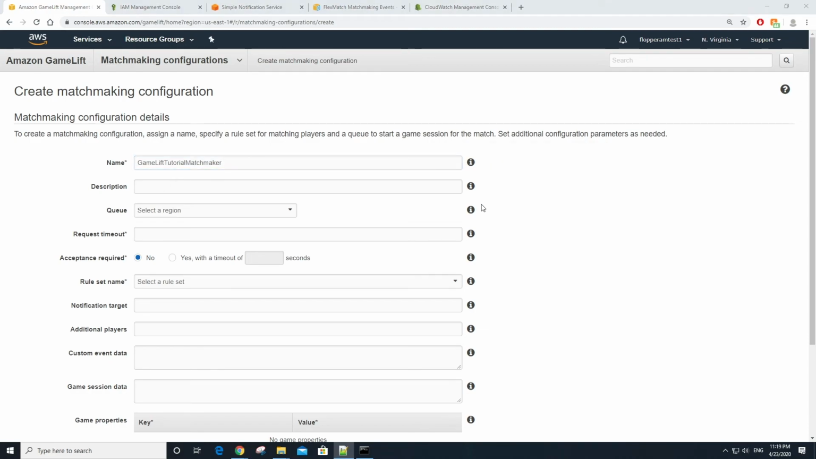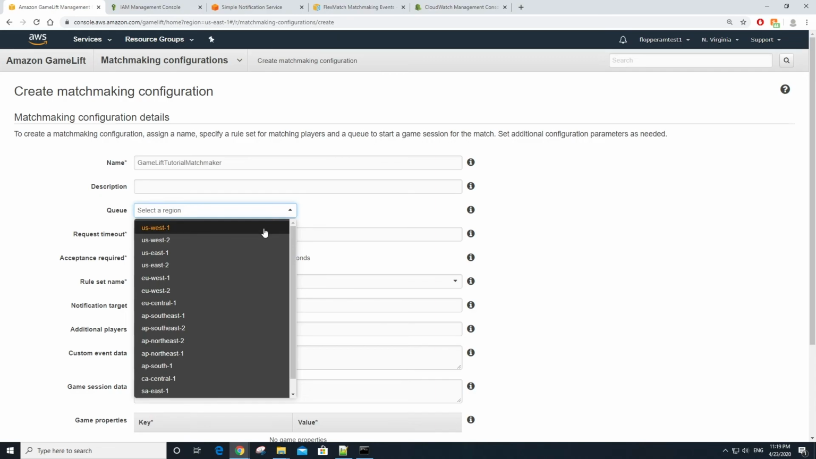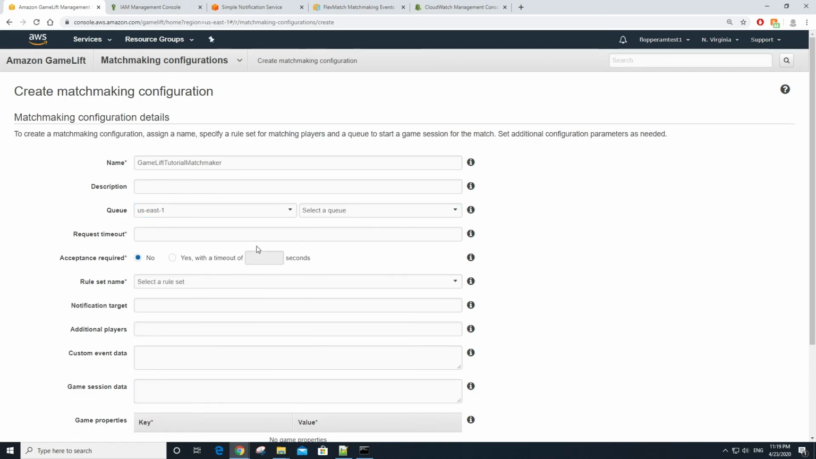For the queue, we are going to use the queue that we made in the last part of the tutorial, so let's select the region that this queue is in, which in my case is US-East-1, and then you'll see another drop-down menu pop up, and if you click on this, you should see your queue.